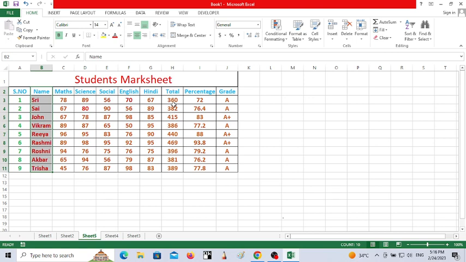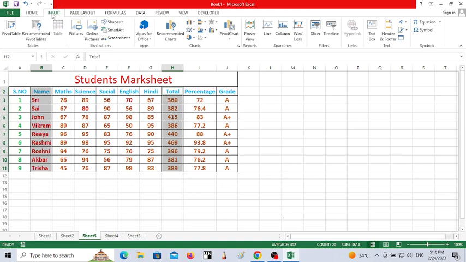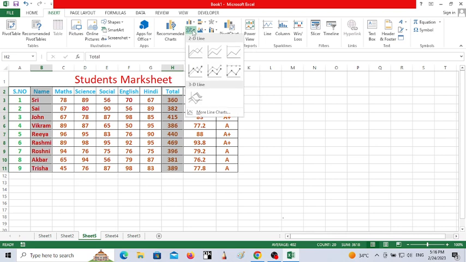As you all know that to select the total marks here along with the names, I need to press and hold the control key and select the total marks of the students. So after selecting the names and the total marks, in insert tab, click on this insert tab. In insert tab, you have charts group. In charts group, we have the option called line chart. So just you need to click on this line chart.